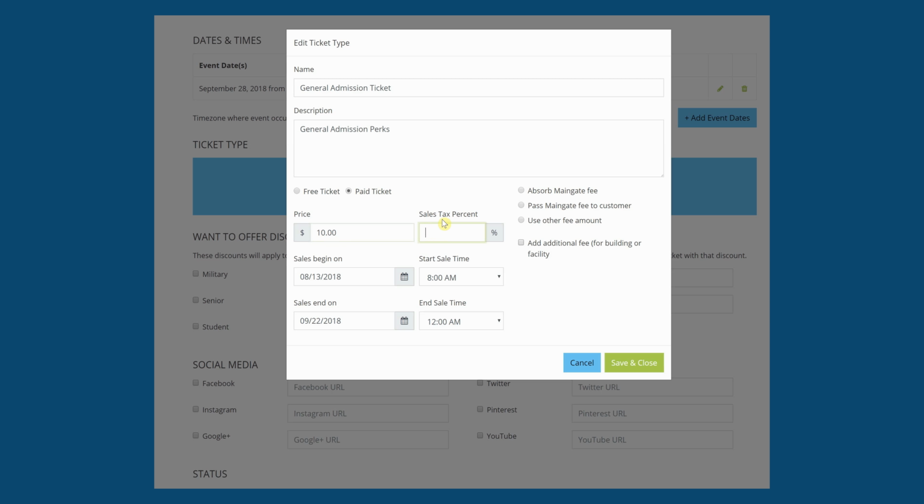We do have to put in some kind of a total here because the system looks at this in order to calculate things later on. So if you don't have a sales tax, you'd still put a 0 in there. We're going to start the sales today, which is the 12th. We're going to end the sales. Let's say we want to end the sales when the show ends, when the show's over.